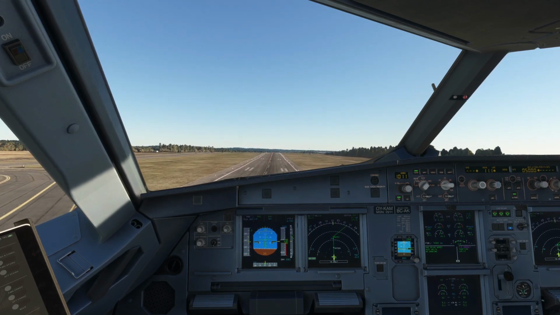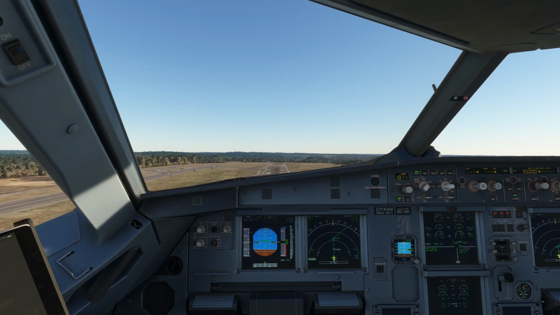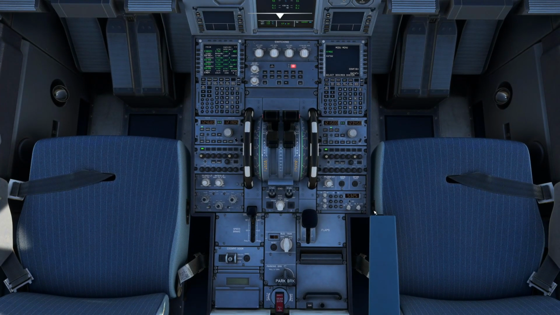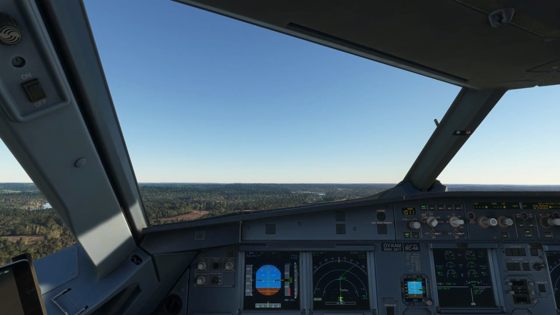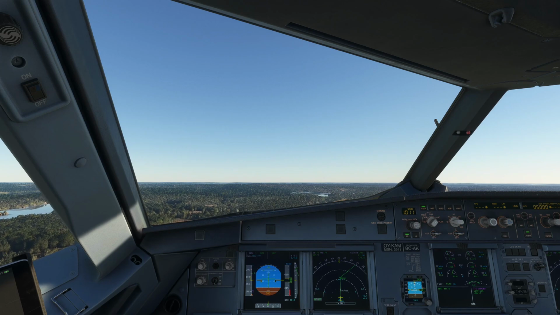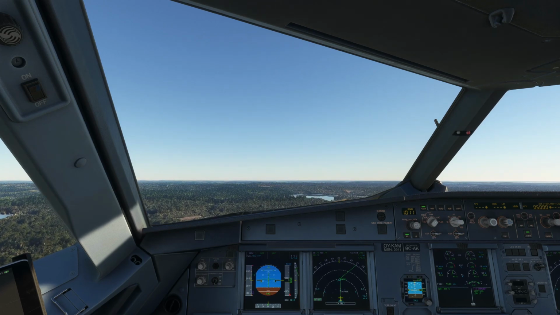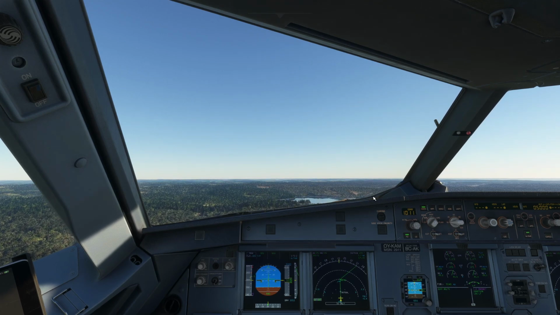Yeah, put the gear up. Ground spoilers. Yeah, so let's put this one to TARA. And once we're above 1,000 feet, we can tell them our position. And then he will give us more instructions, or he will just say nothing.